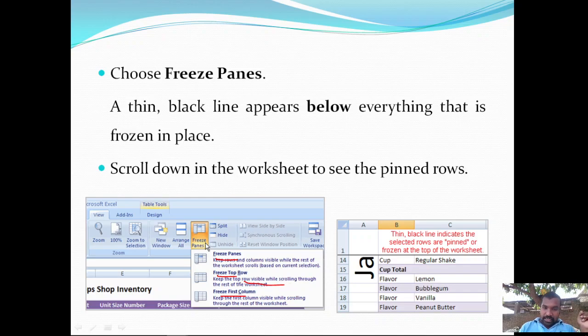Freeze Top Row keeps the top row visible while scrolling through the rest of the worksheet vertically. Another option is Freeze First Column. It keeps the first column visible while scrolling through the rest of the worksheet horizontally. If you want to keep rows and columns visible while the rest of the worksheet scrolls based on the current selection, that can be done with the Freeze Panes option. So these are the three options available under the Freeze Panes command.